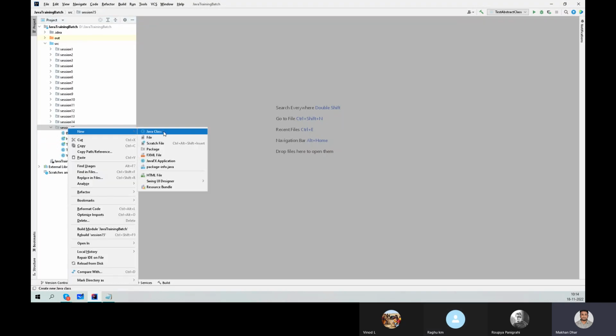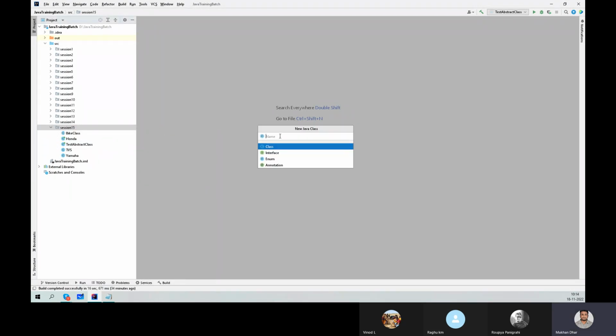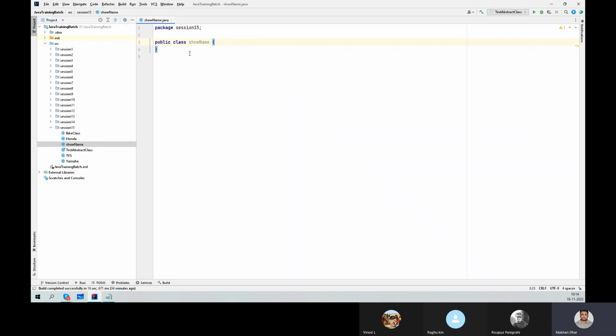Okay, now let me create one program for interface. Anything I'm just putting, okay, show name. So what I'm going to do is I'm removing, because by default, oh sorry, my bad.